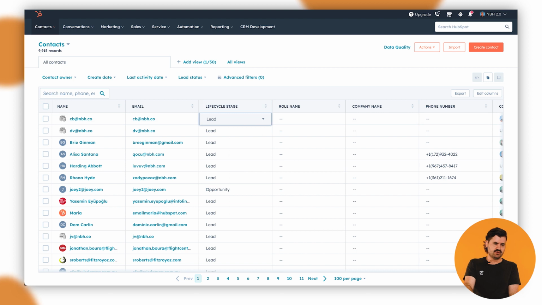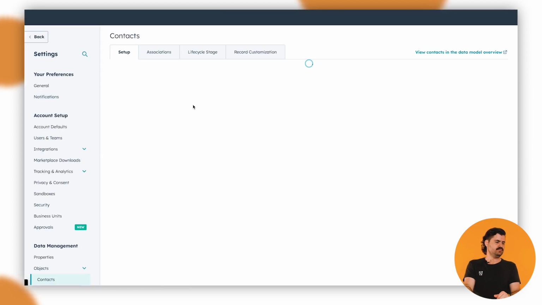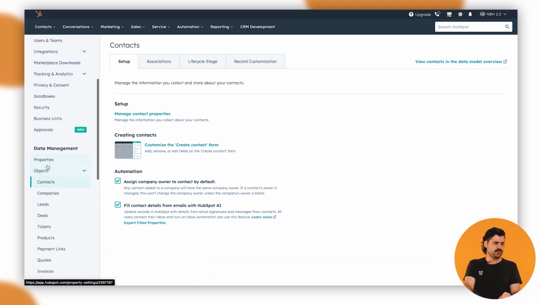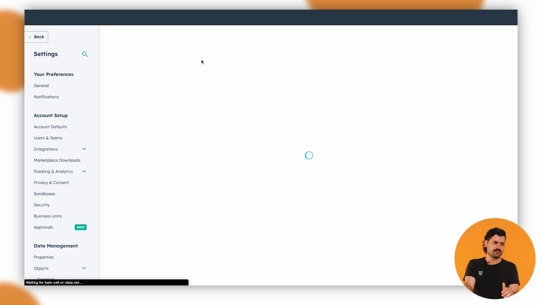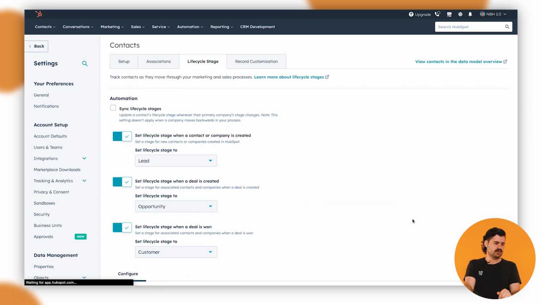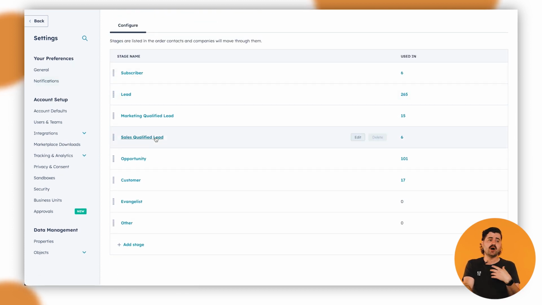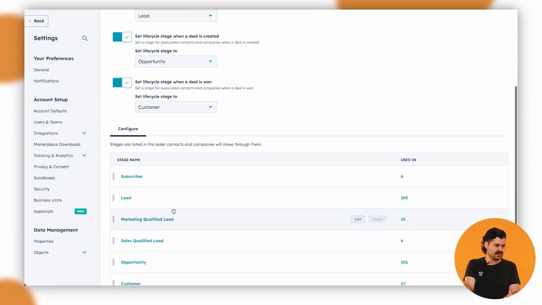Now, if I go up into the settings up here, it is taking me automatically to contacts here in the setup, but in case it doesn't, go down into data management, objects and contacts. I'm going to bring you here, and then we're going to click on the lifecycle stage there. Now, this section gives you a breakdown of all your different types of lifecycle stages that you do have set up already. We can add new ones in. I'll come back down to that in just a second.